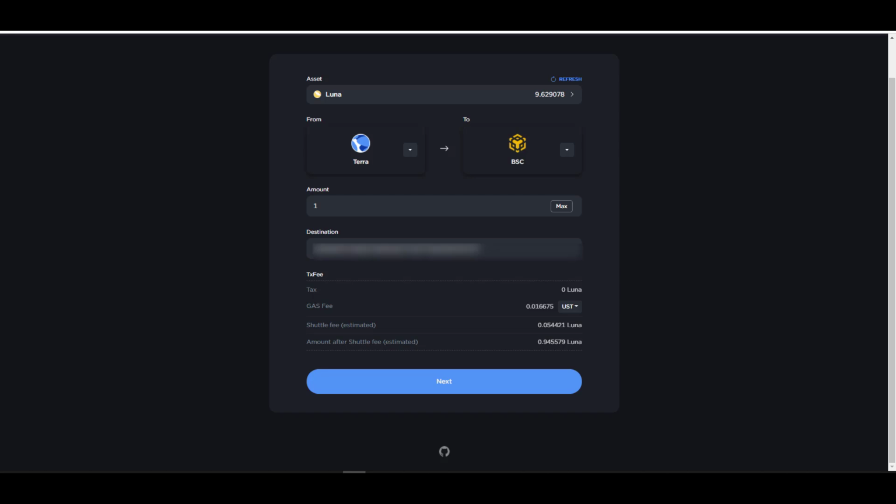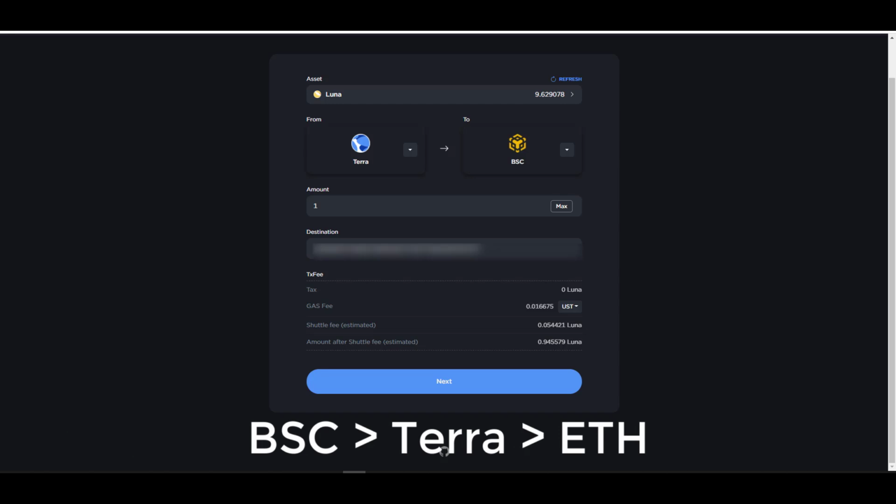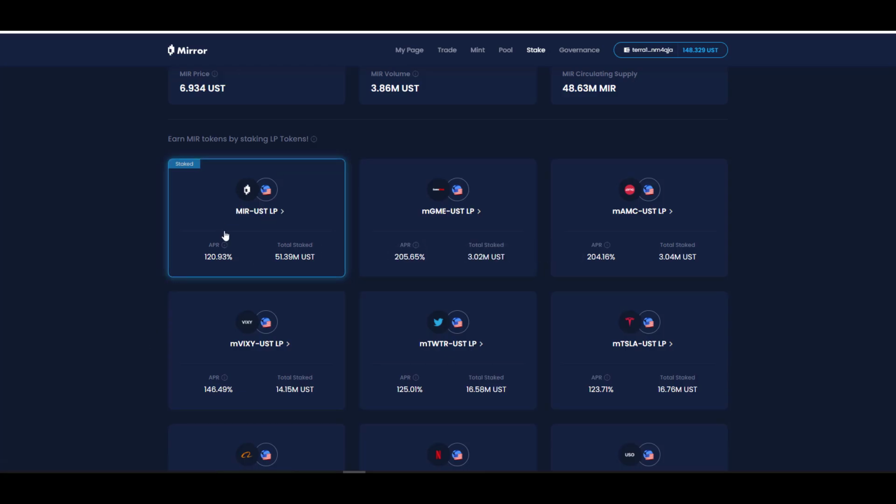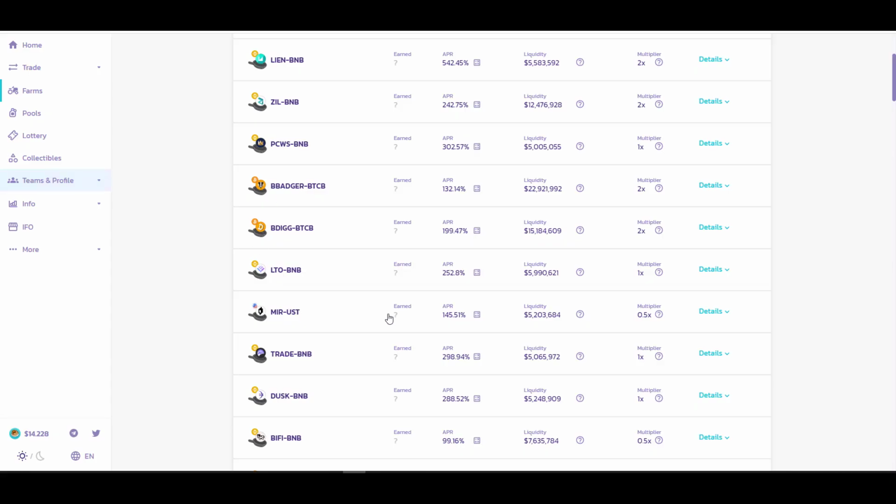And so for this reason, it's good to know how to transverse the various chains, because if you can go from BSC to Terra to Ethereum, you can easily optimize your yield by making sure that your capital is deployed where the APY is the most lucrative. So for this example, let's say I'm in this pool here with the yield of 120%. And over here on PancakeSwap, I noticed that I can get 145%.